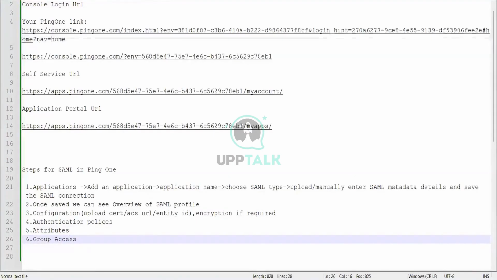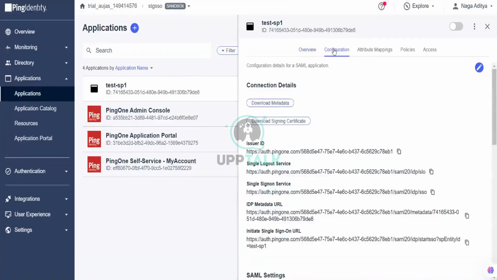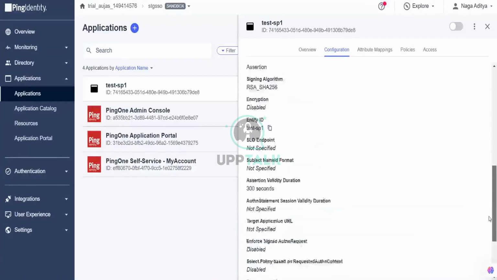Can you go to the Ping console now? Here, overview is already done. Now let's go back to the configuration. In the configuration, you can see the IDP initial SSO endpoint, the entity ID of your IDP, the entity ID of your SP, and the metadata URL. Everything you can download here, the metadata of your IDP. You edit it. Let's do the configuration here.